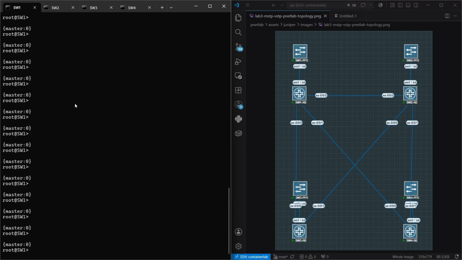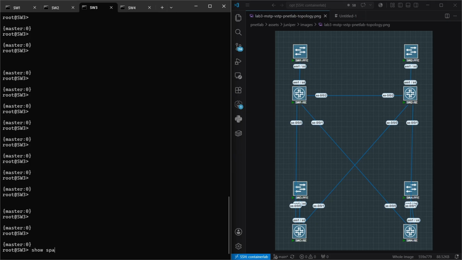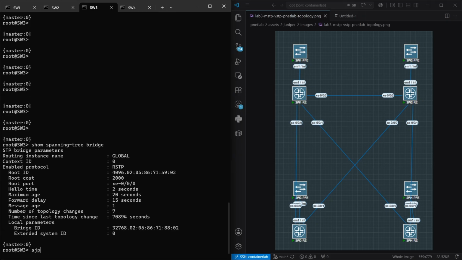I have already configured RSTP on all switches, and configured 4 VLANs on the switches: VLAN 10, VLAN 20, VLAN 100, and VLAN 200. Before we change anything, I want to show you why plain RSTP becomes limiting. For that, we will go to switch 3, and we'll type show spanning-tree bridge and show spanning-tree interface.